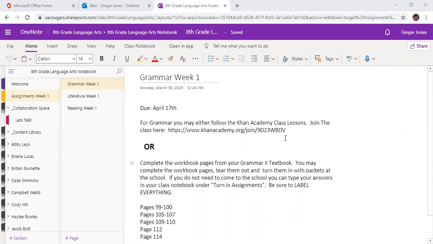If you have good internet and you want to do something different other than doing worksheet pages, Khan Academy is a great option. So you're going to find it. The link is in the packet that was sent home. I think it's in one of the emails that I sent out. It's also in your class notebook. This one is the 8th grade class notebook, but the 7th grade is exactly the same. Find assignments week 1, grammar week 1, and here's the link. And so if it's not a hyperlink, you can copy and paste it.